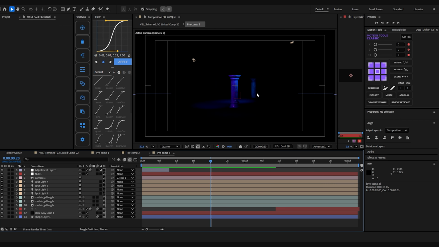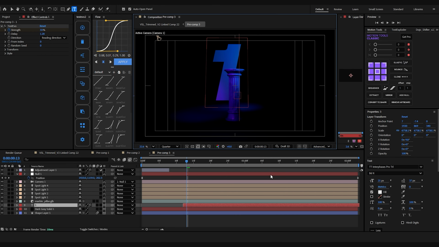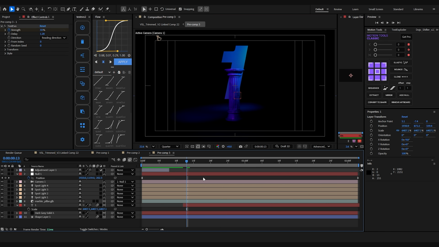Once again, I'm going to apply the same exact Motion Tile effect. And this time I'm going to go inside of pre-composition 3 and remove the two pillars. And then I'm just changing the text from 3 to 1 and positioning it behind the main pillar. So now we have a slide from the 3 pillars to the 1 pillar.